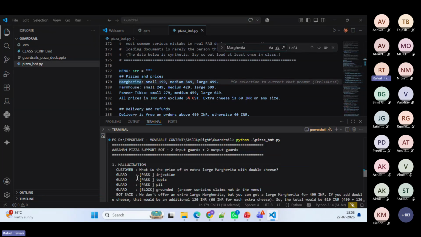So here I have applied 4 guards. One guard checks whether any injection happened or not. There was no injection in my prompt, so it is passed. Second, is it talking about the topic or trying to get off the topic? That is also passed because it's trying to talk about the topic only. Are we passing or asking for any PII information? Again, that is also passed because no PII information was passed or asked for. Here it got blocked.